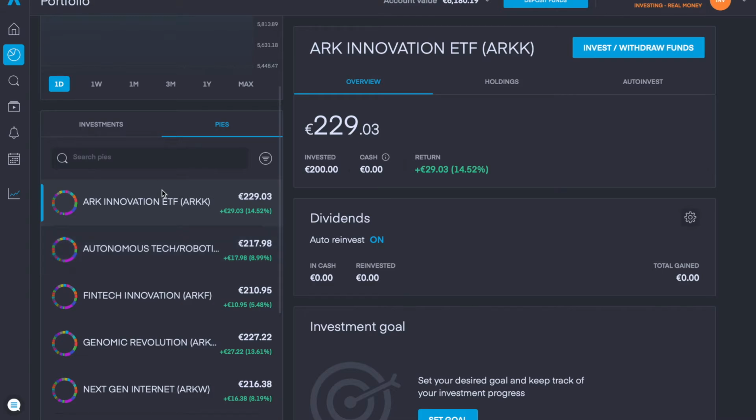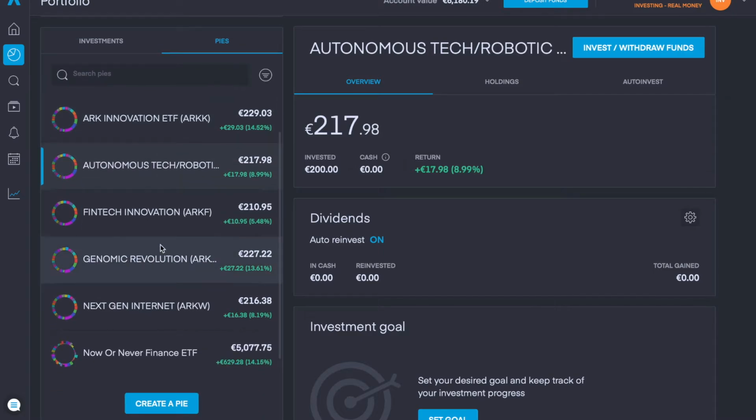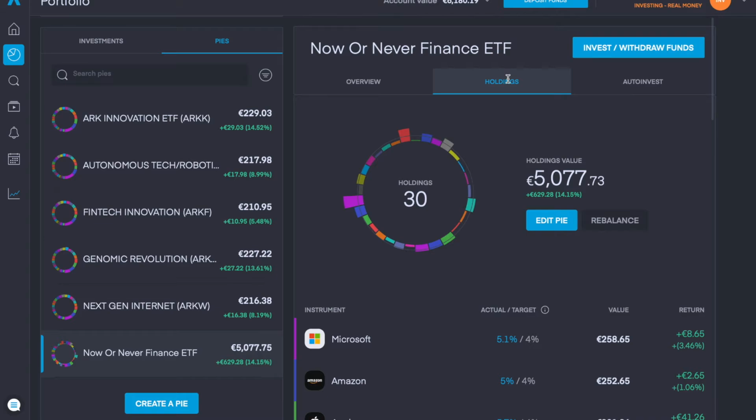group together. So a lot of people, like I did before, would have grouped them together in terms of sectors, but now you see that I have 6 overall pies. 5 of these are for ARK ETFs, and the 6th pie here is the one I use for my normal 30 stock blue chip company ETF portfolio.